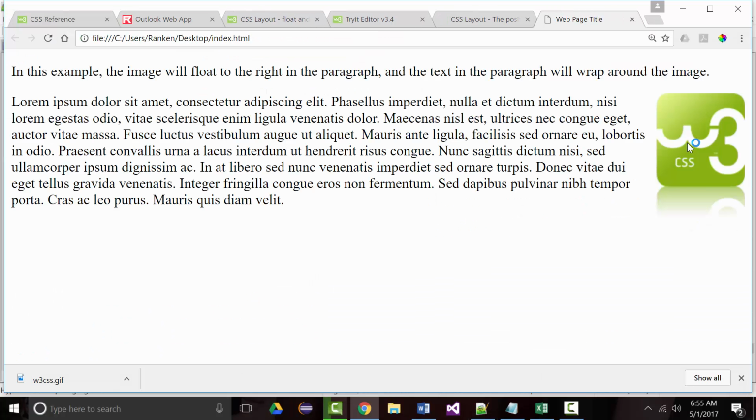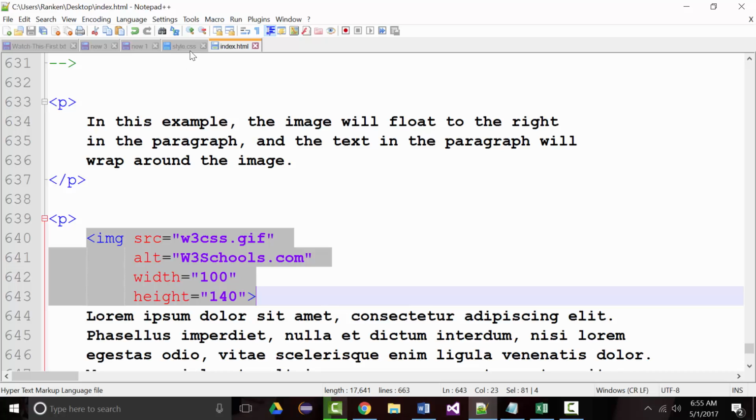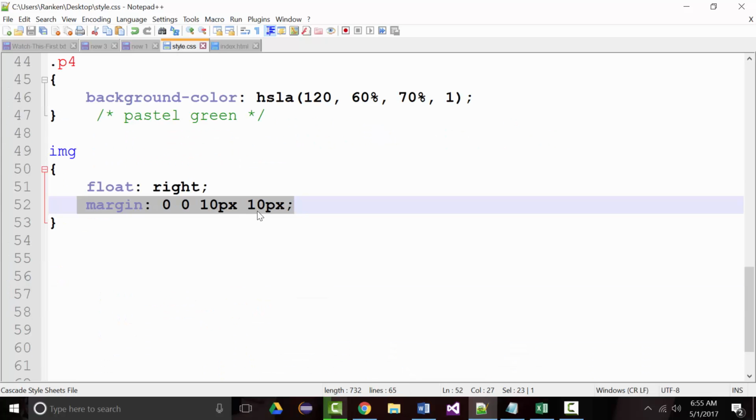There's our image floated to the right, and there's our text that works its way around it. So it did exactly what we asked it to do. And if you look here, there's the 10 pixels of margin that we had. So remember, top, right, bottom, and left.